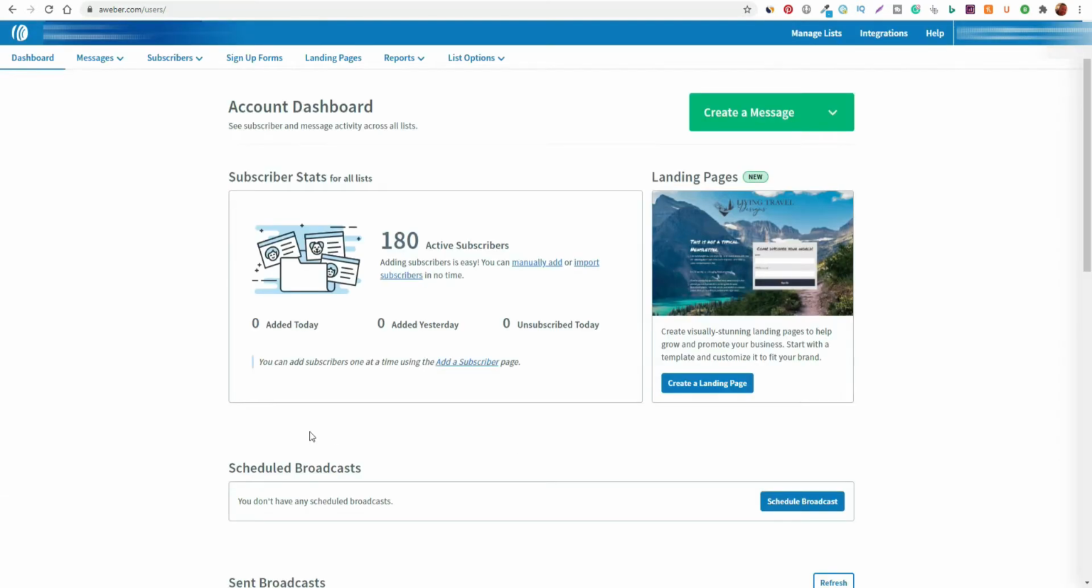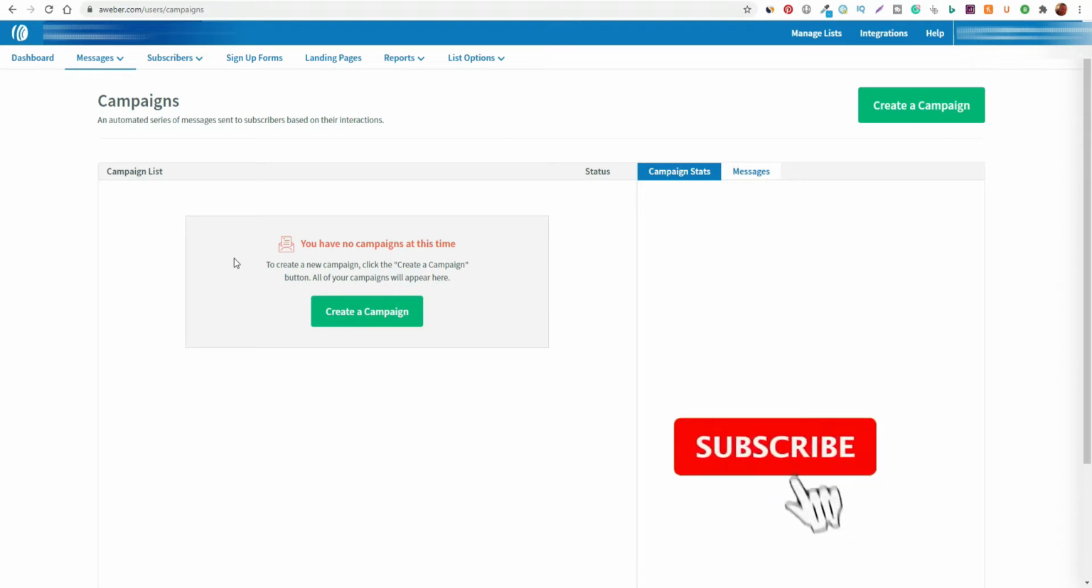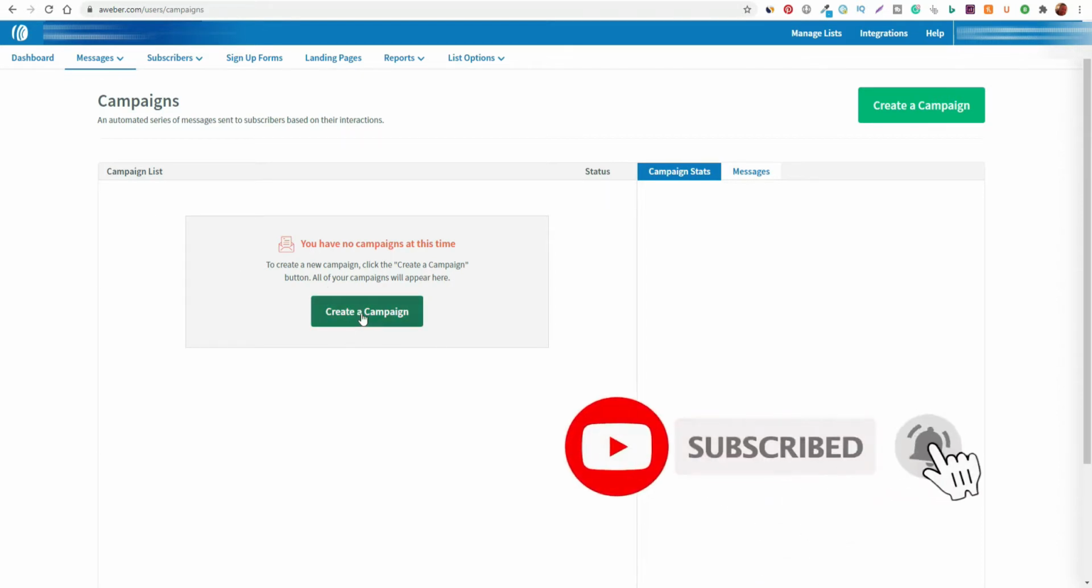Right, so now once we have that set up, we're going to quickly set up an automated campaign. So you want to come over to the drop down, just above the drop down list at the top, and you want to come to messages, and we're going to go to campaigns. So once that page opens up, there will be nothing here for the moment because we don't have any campaign set up. So what you want to do is click on create a campaign.